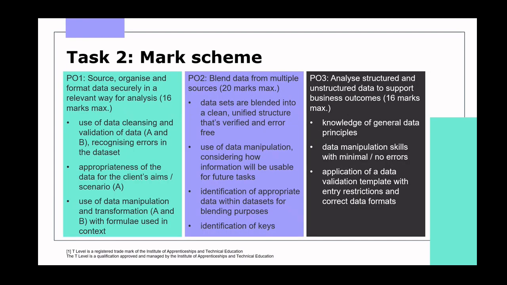For task 2, the performance outcomes 1, 2, and 3 address both parts A and B. The dataset created and the decision logs are checked against the grading descriptors. But like with task 1, I've tried to just give a little summary here. I'm not going to go through each of these points in turn, but performance outcome 2 and performance outcome 3, they both address parts A and B of this task.